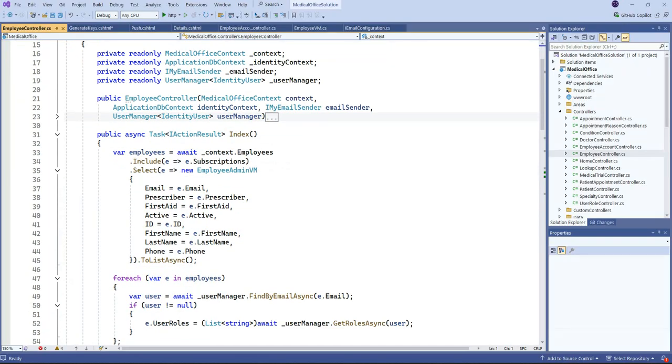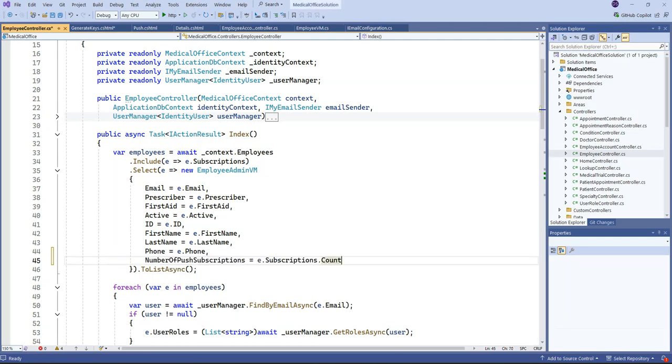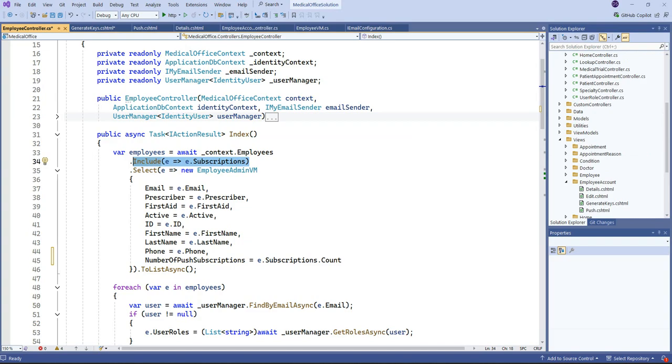for some reason, I think I just accidentally left it out of my copy-paste file, but what we want to do as well is, here in our employee admin view model, we have our number of push subscriptions, right? So we do need it. We notice we are including the subscriptions, so we just need to do that count in order to actually display how many subscriptions the employee has if necessary, right? Okay, and we're going to go along with the change there to the actual index view.